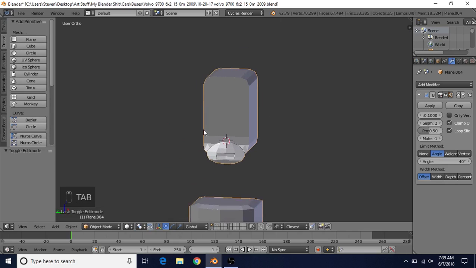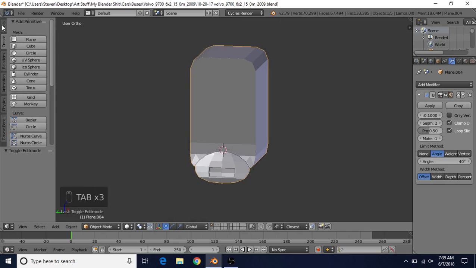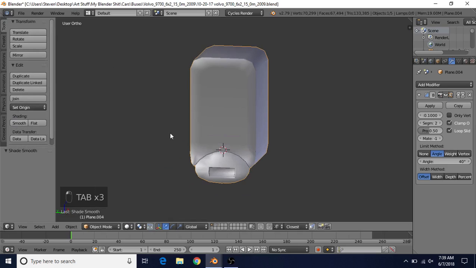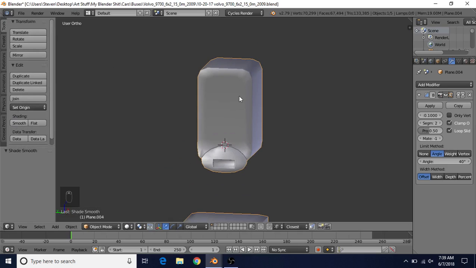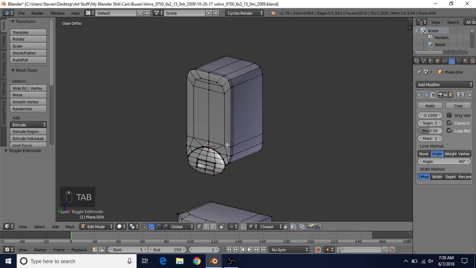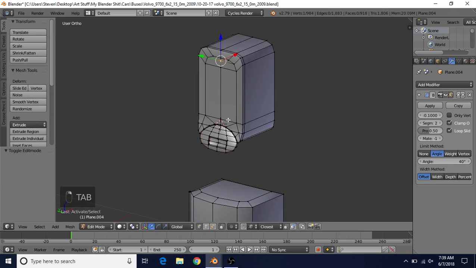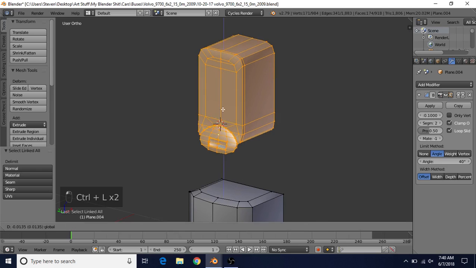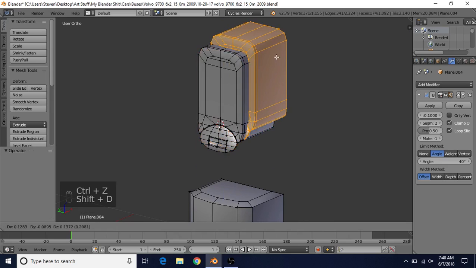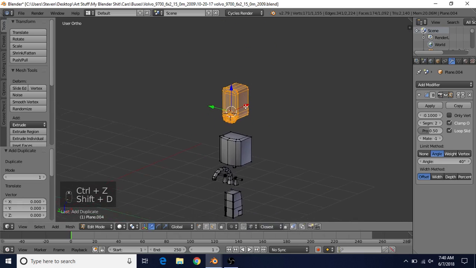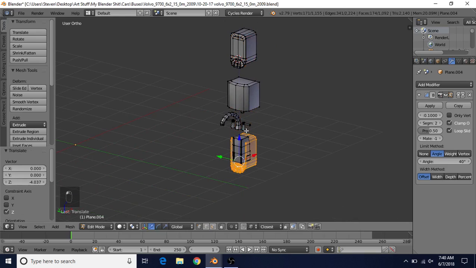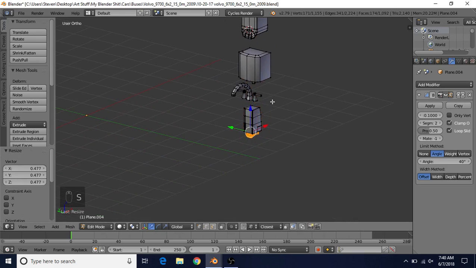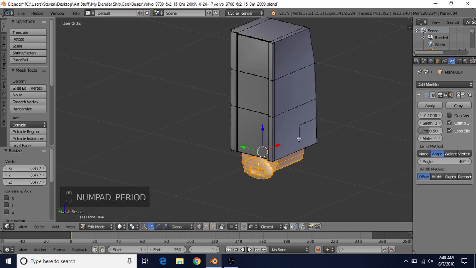If you want to, you can go to Tools and Object Mode and turn on Smooth Shading. Then you get to see that nice little shading on the edge. So what we're going to do now is just position it. So we're just going to select a vertex, Control L. You got to select the vertex down here and do Control L as well. And then I'm going to do Shift D to duplicate and right click to cancel. We're going to bring this down. We're going to S to scale it down and number pad period to focus in.